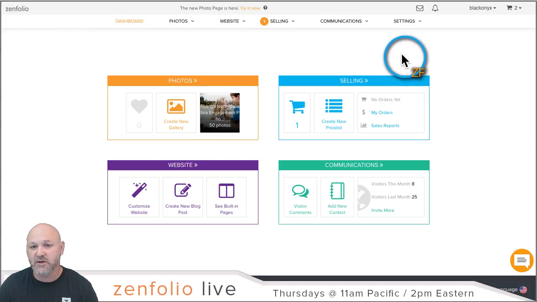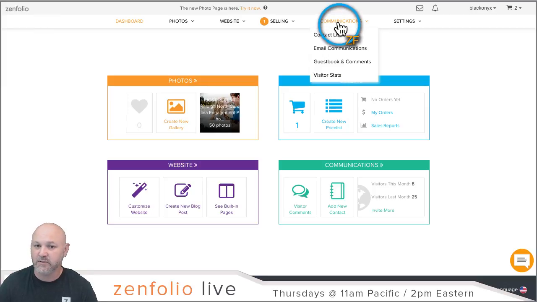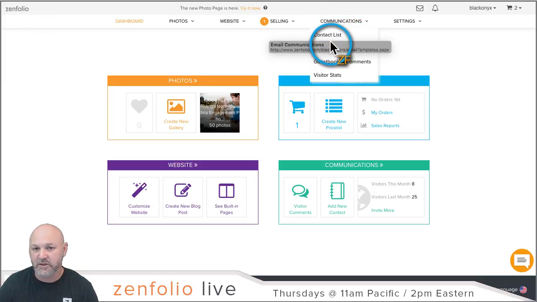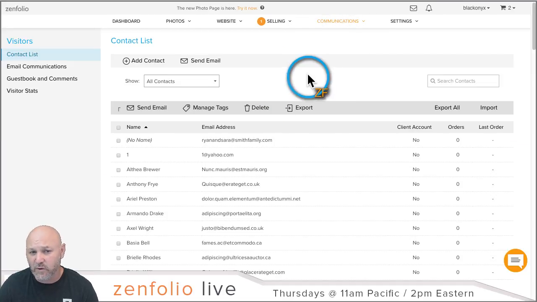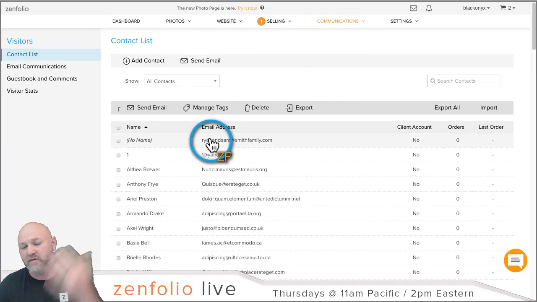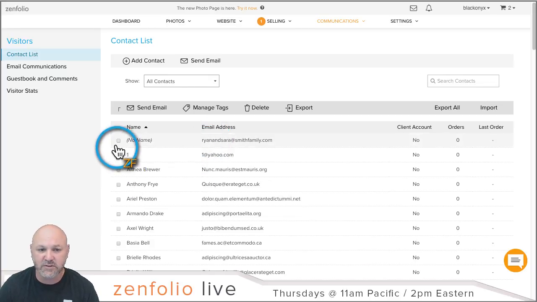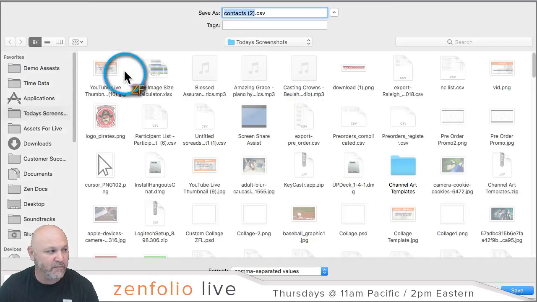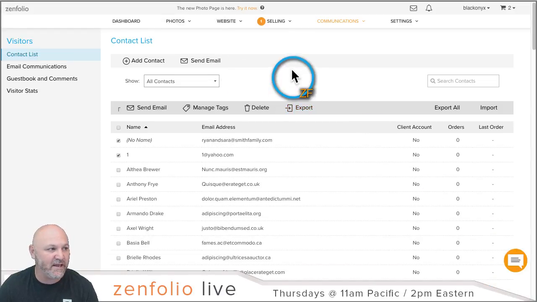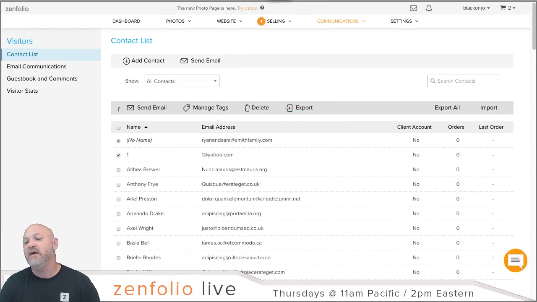So what you're going to do is go to Communications right here, go to Email Communications, or just click on Contact List, and then do a quick export. You don't have to export your entire contacts list. Just grab a couple of emails like this and do a quick export. Now let me show you why you want to do that export, because that export is going to get you the format that you need to have when you import your contacts into Zenfolio.